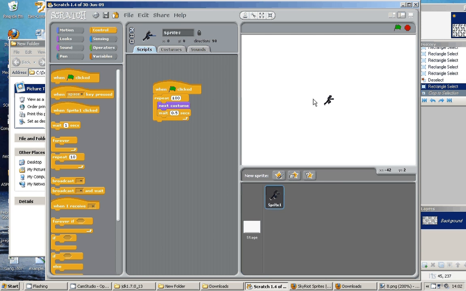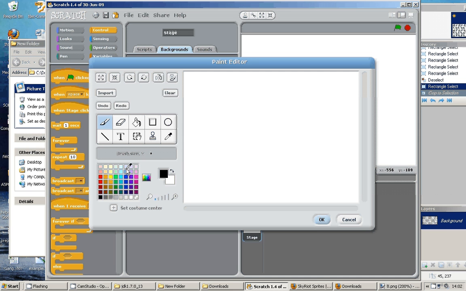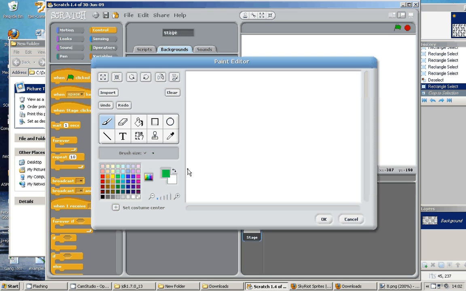Well, let's have some ground. So we will go into the background, and we will paint some ground for him to stand on. And let's have a little platform as well. We can worry about dealing with platforms later. So potentially he could jump onto this platform and then he could maybe jump onto this platform or something like that.